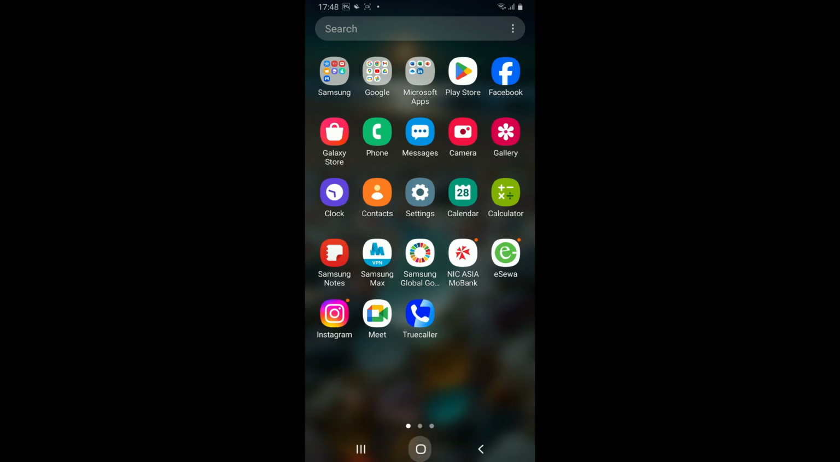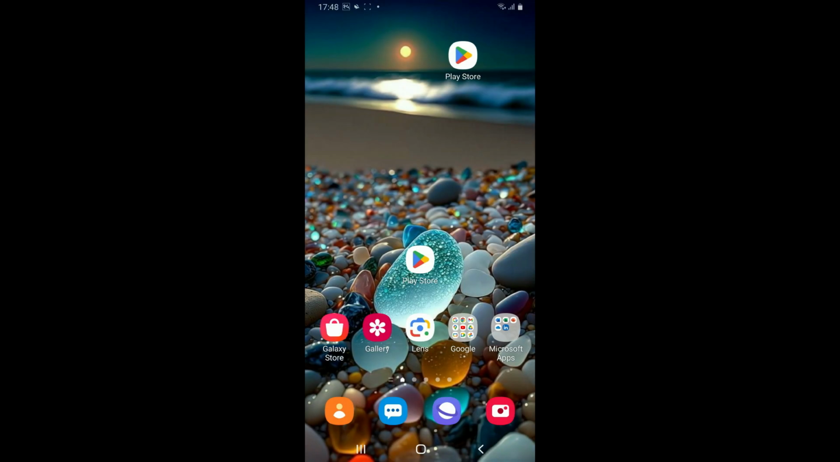So those were some of the easiest and the most general fixes you could try out if you're going through the Aqua application malfunctioning issue on your Android device.